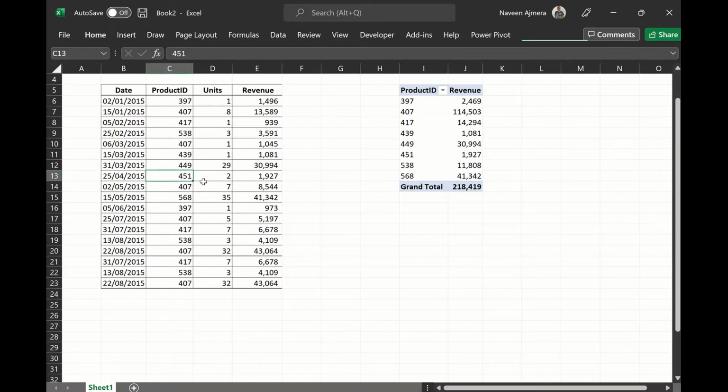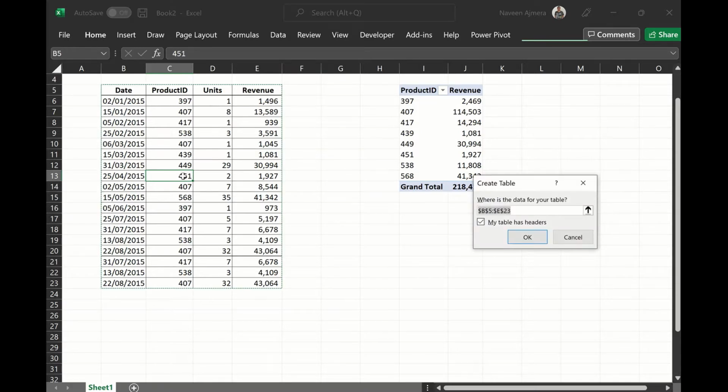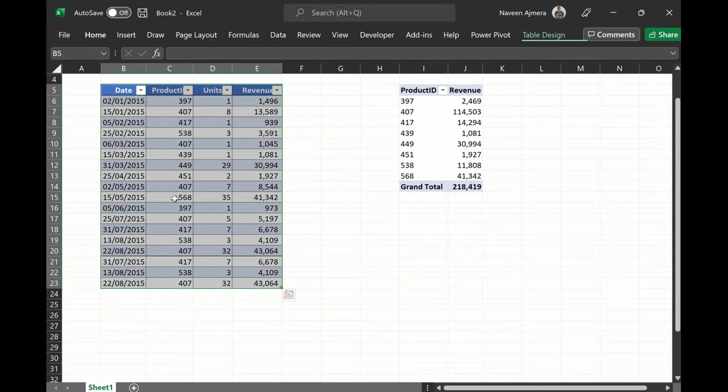How to create the Excel table is very simple. You can remain in the data range anywhere, any cell, and then use the shortcut Control T, which will allow you to create a table. It will always ask you whether your table has headers. In my case, yes, I do have. I say OK. A table is being created, nicely formatted with filter button on the top.